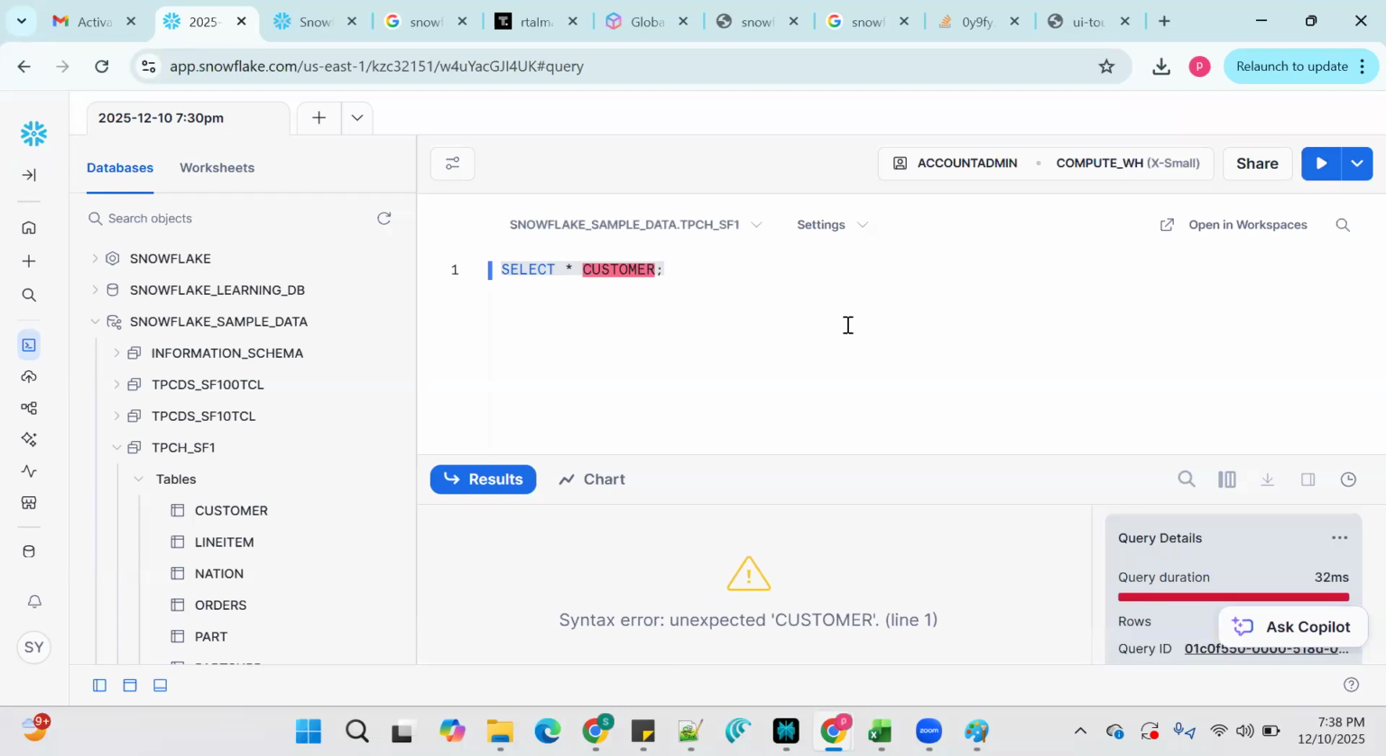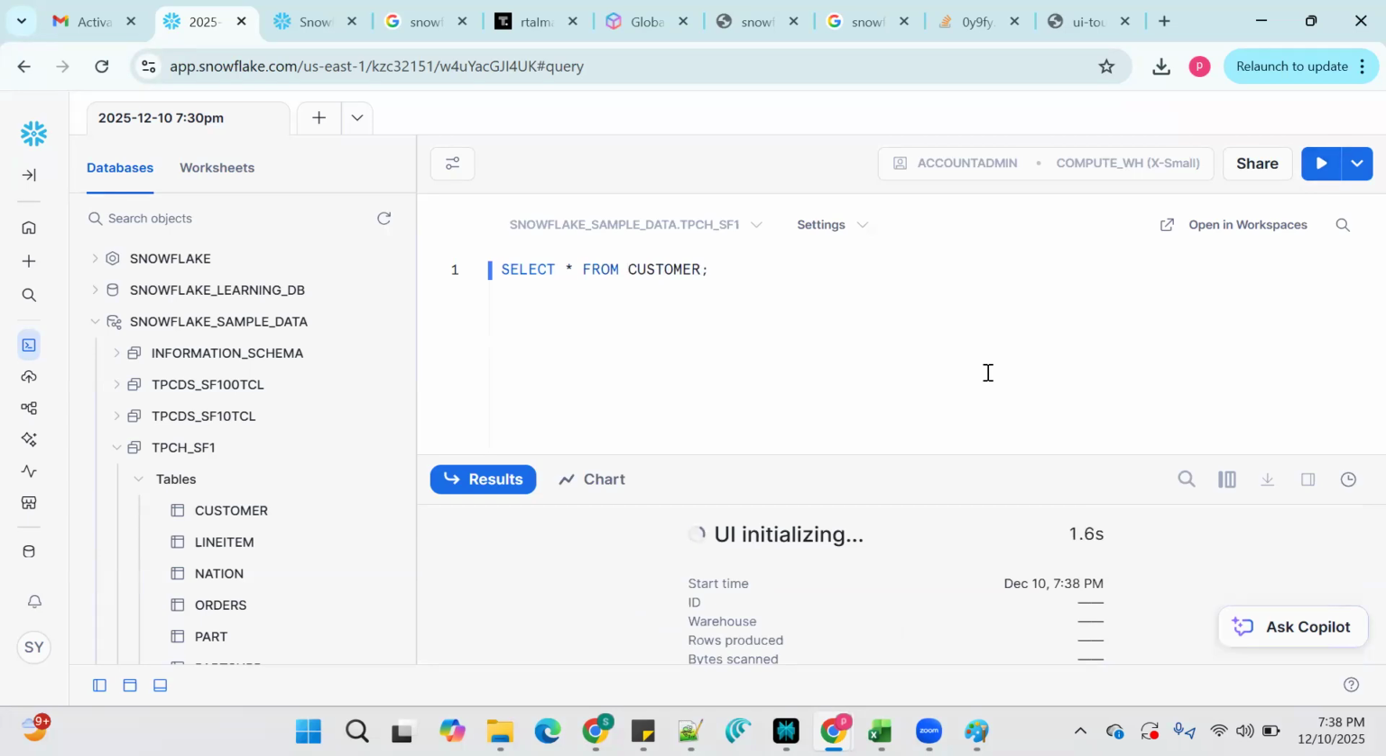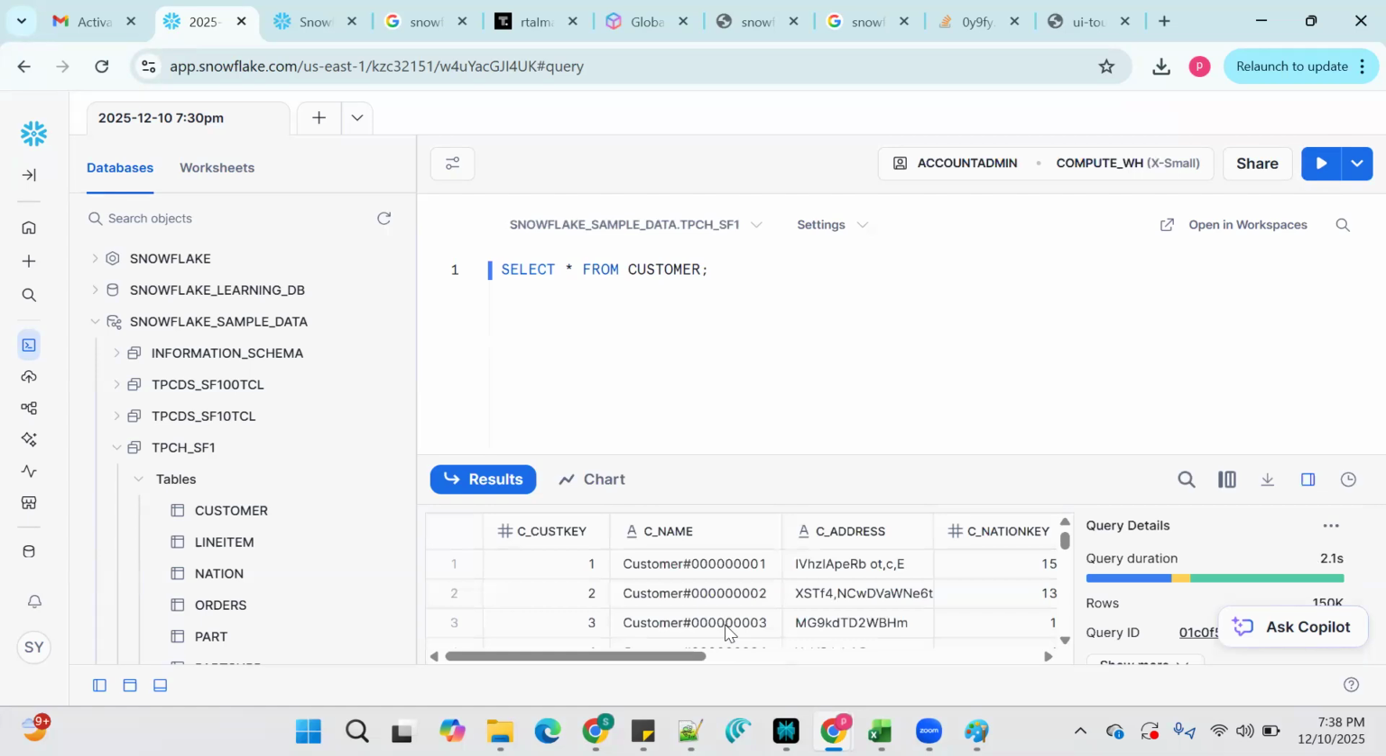Now it will try to pull the data. There is an error, right? Unexpected, sorry, select star from, right? Let me execute this one. As there is a huge amount of data, it will take some time. Now we can see it got executed, right? Here we can see the output.